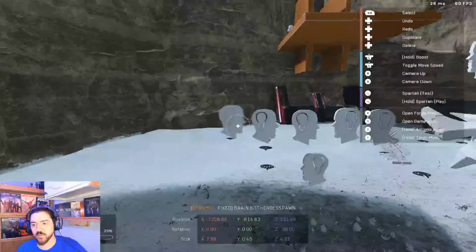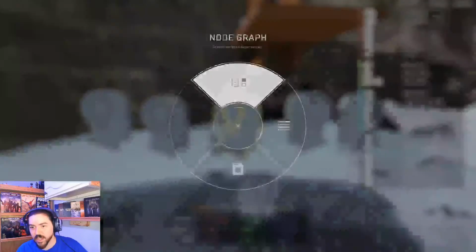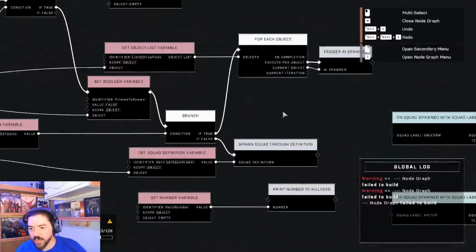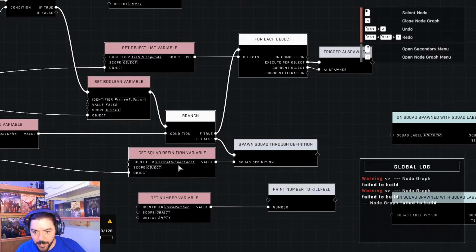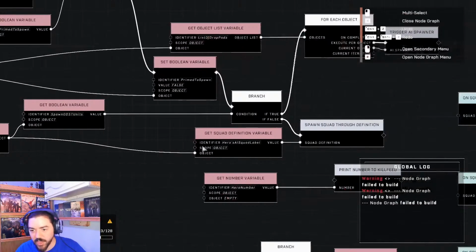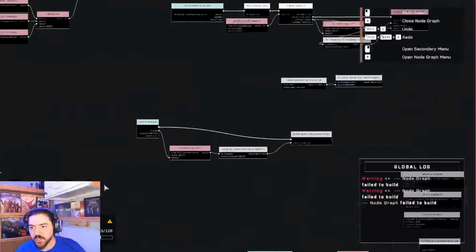That's what I have it set to, by the way. I'll show you, that's it. This one. I used to have it just trigger the spawner, but now I'm spawning the squad through a definition, and the squad definition is stored in AI spawners hero. Yeah, it's stored in you as a player. So I change it whenever you level up.